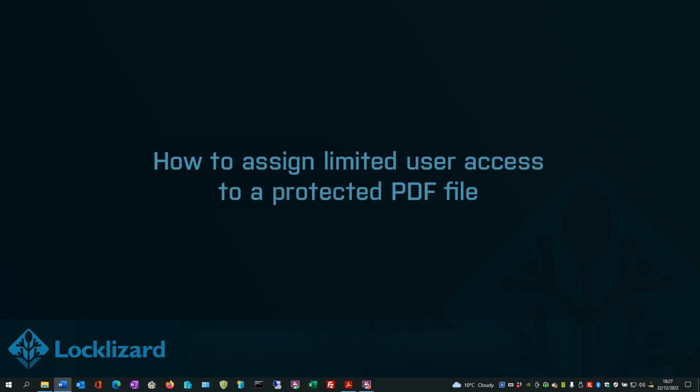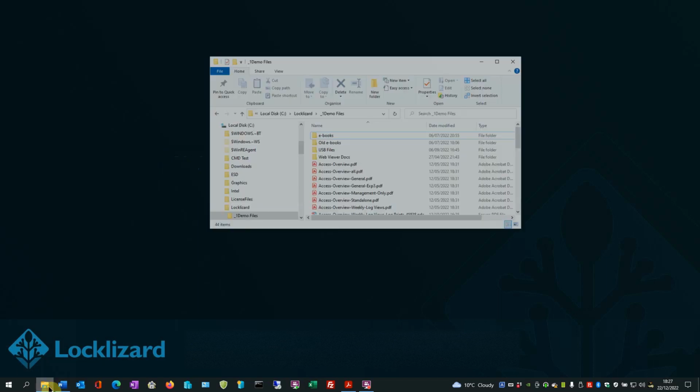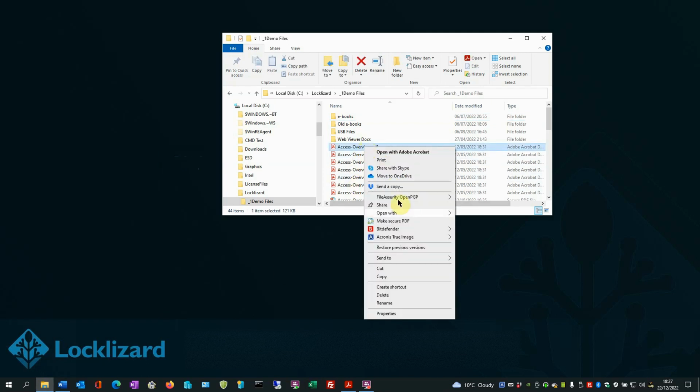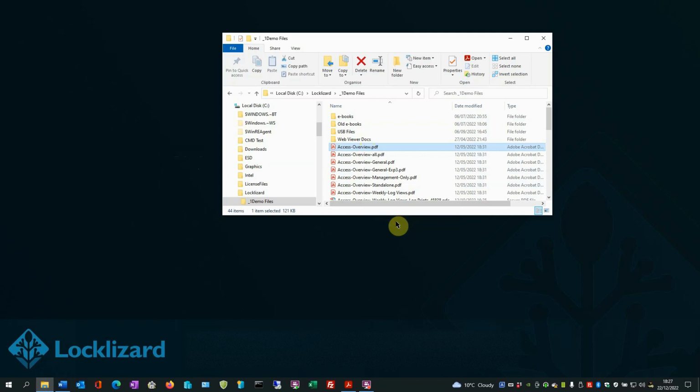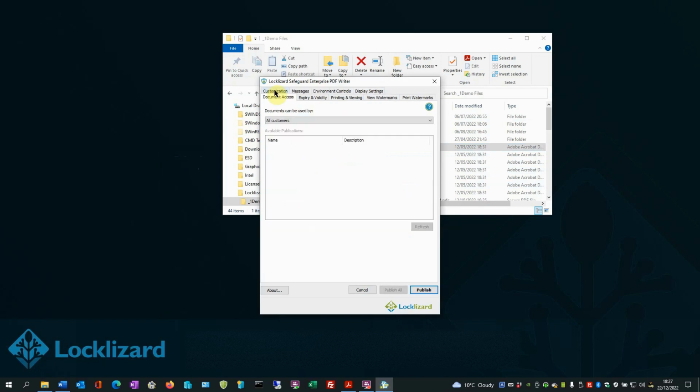In this video, I will show you how to assign limited user access to a protected PDF file. So first open Windows Explorer, locate the file you wish to protect, right-click on the PDF and choose Make Secure PDF.